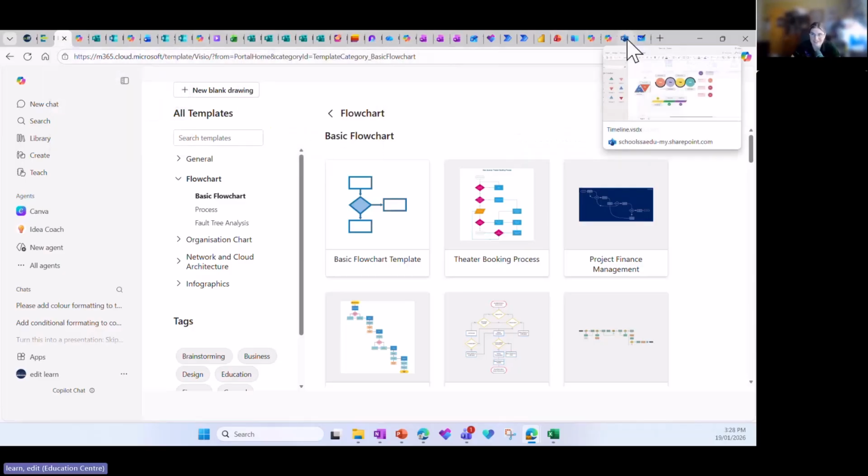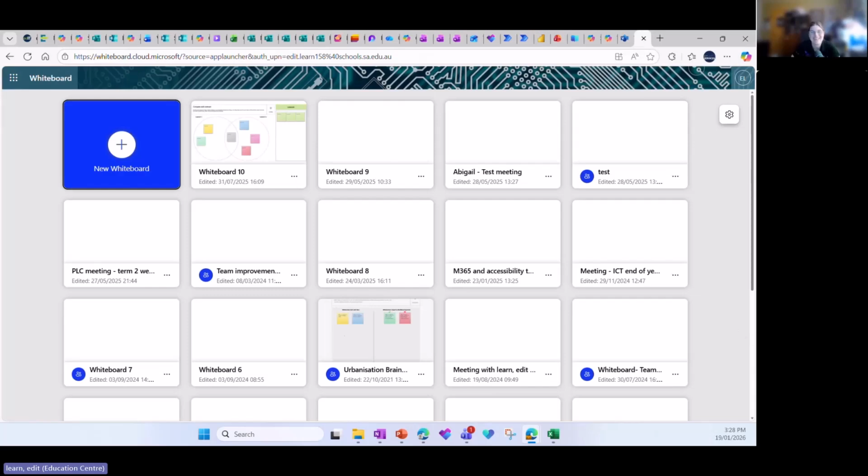And that brings us to the last one, which is Whiteboard. This one is not that well known. You can use it in a Teams meeting. So I could start a whiteboard in this meeting and have people contribute to it.